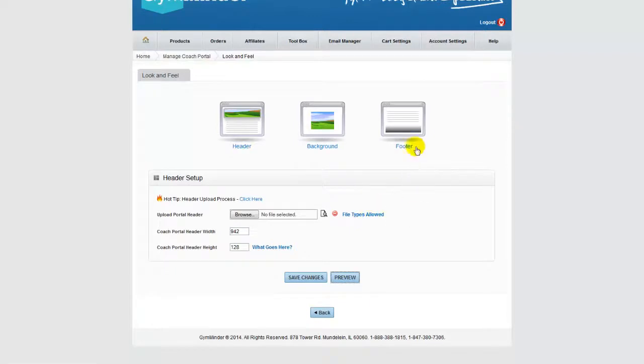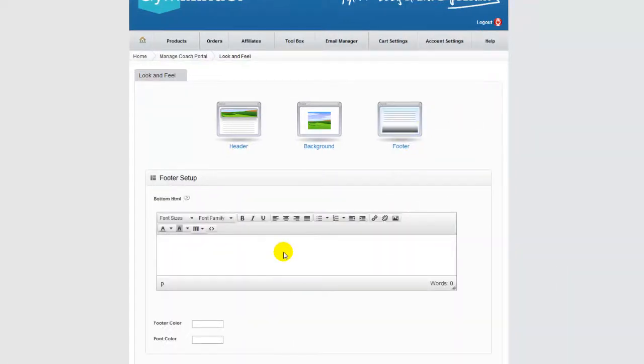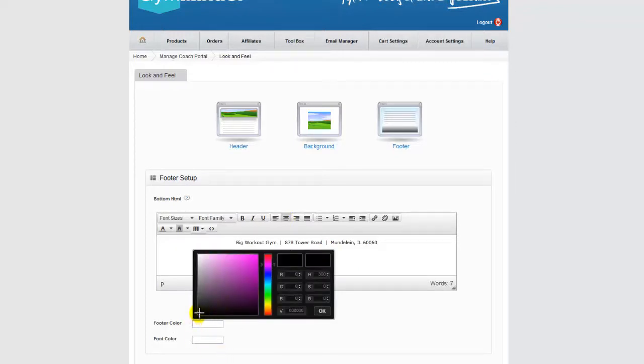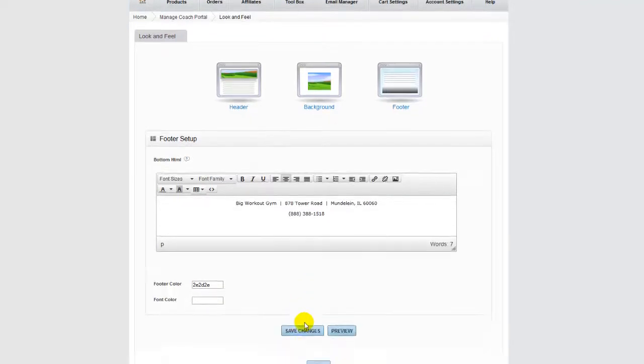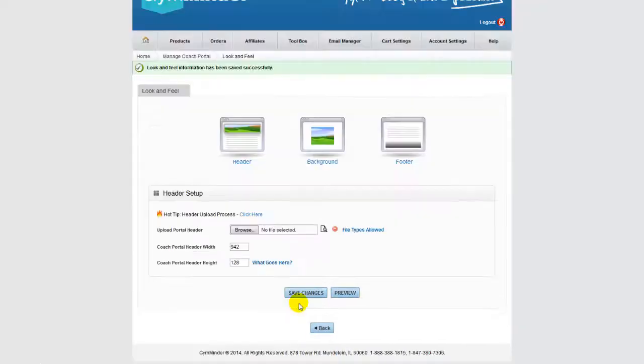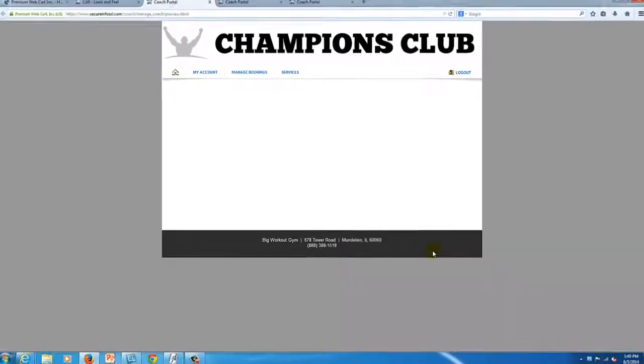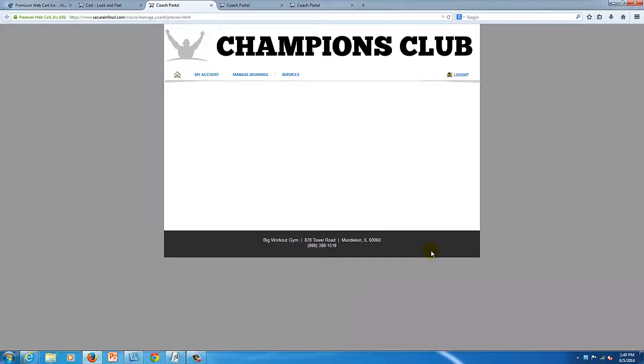Now the final thing to do is to modify our footer. And here it's typical to put in your business information. And finally, I can change the footer color. And I'll change that to be just a little bit lighter. And of course the font color. But I'm going to leave my font color at the default. So again, let's save it and preview it. And I'm pretty pleased with this, so I'm going to leave it just as it is.